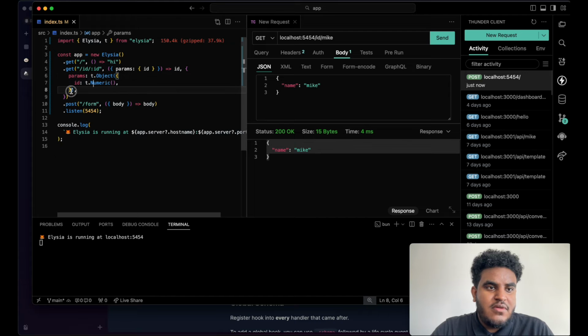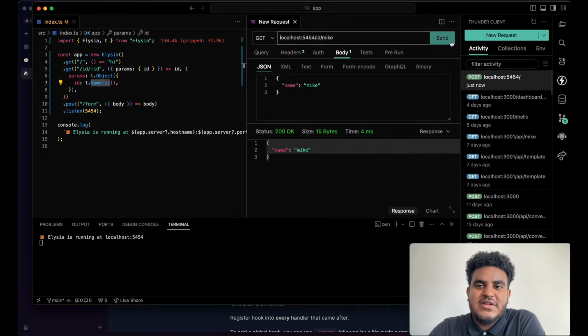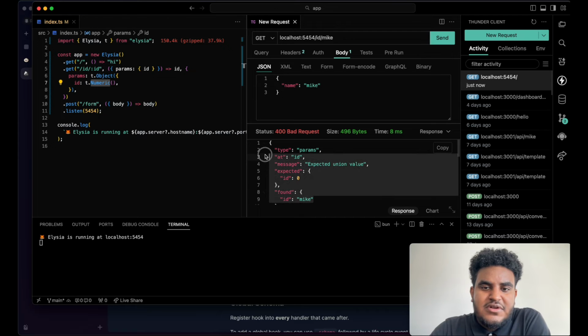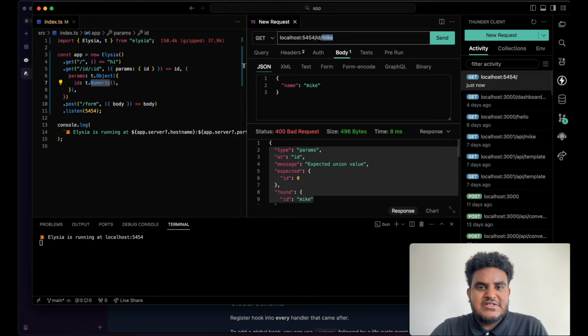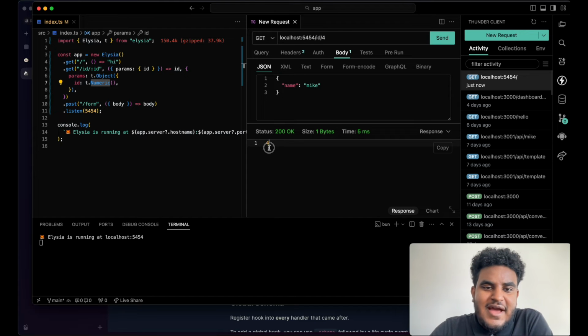Now, it requires the params to be in this structure. Look how the ID is supposed to be numeric, but I'm passing Mike. So let's see how this works. Notice how it gives me a 400 bad request. But now if I do, let's say 4, and I hit send, I get a 200.